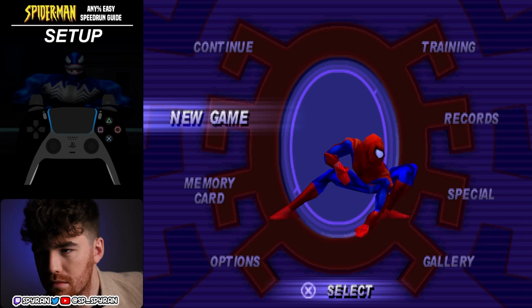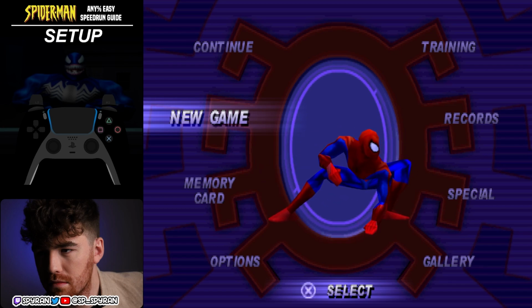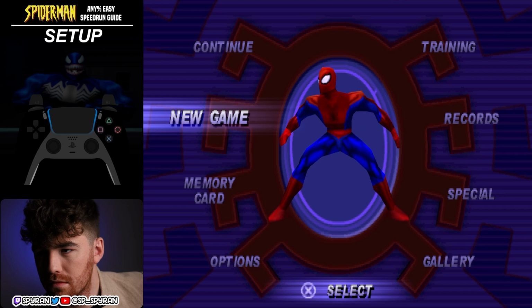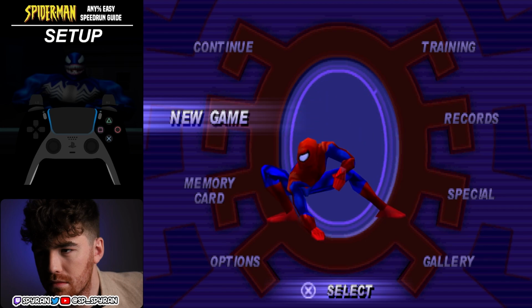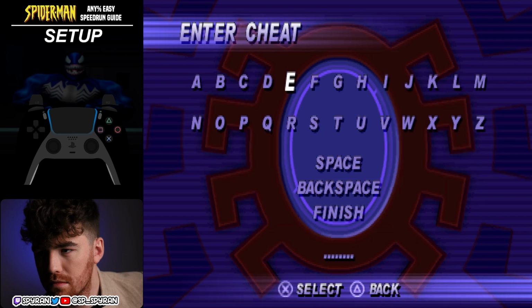Once you've booted up into the game, the first thing you're going to want to do, especially if you wanted to practice specific levels, or if you wanted to change costume from the original, which there are 3 costumes you can use in this category, which I'll explain in a second, is enter the cheat to unlock everything in the game. So to do that, you're going to go to Special, you're going to go to Cheats, and you're going to enter EELNATS, which is EEL space NATS, which you'll notice very cleverly is Stanley backwards.